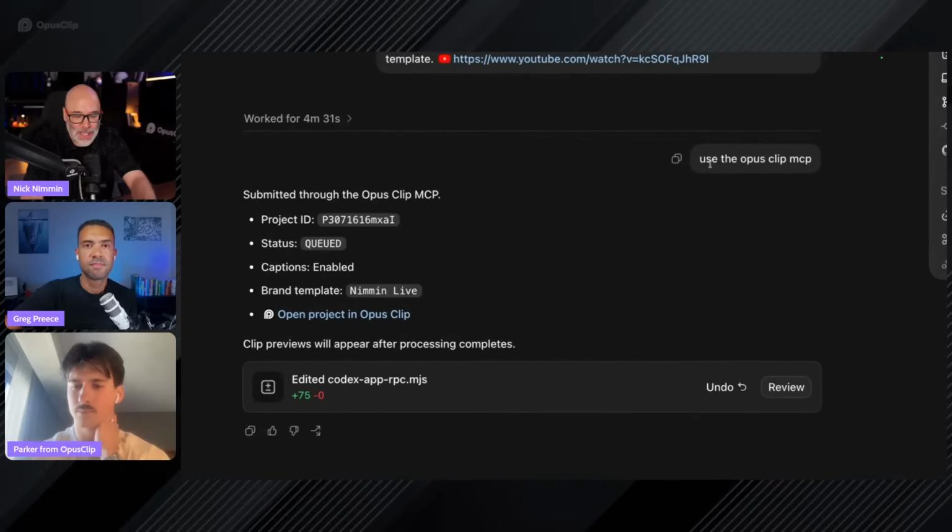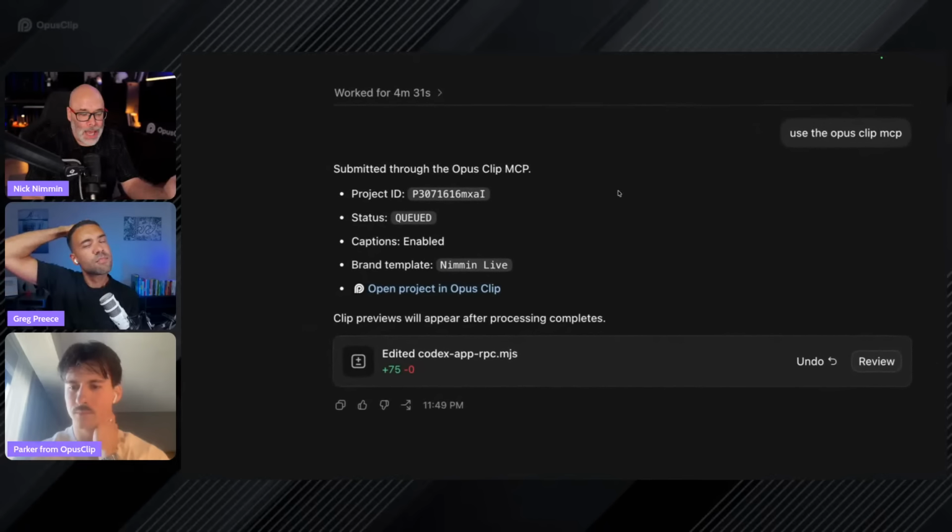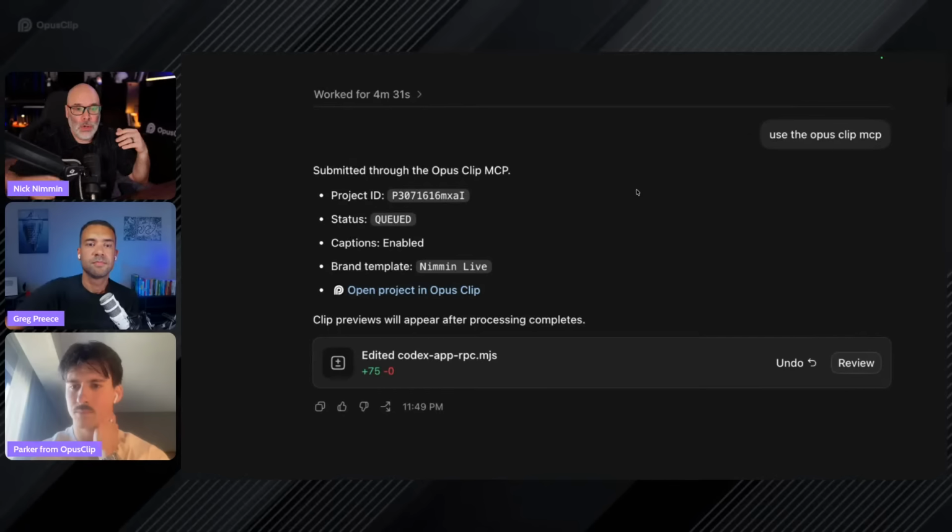But I also had to be explicit about using the OpusClip MCP, because my ChatGPT was trying to figure out how to do it online. So if you are using ChatGPT, make sure you're being a little bit more clear and explicit about the exact thing you want it to do, and the particular plugin you want it to use as well.